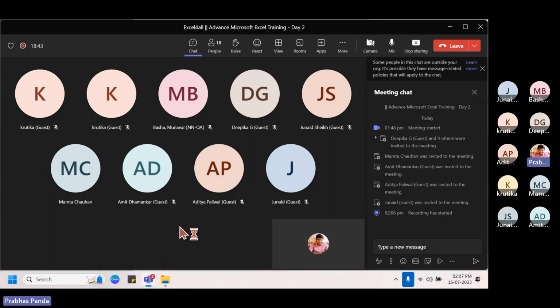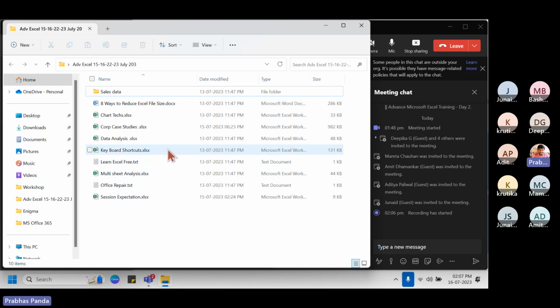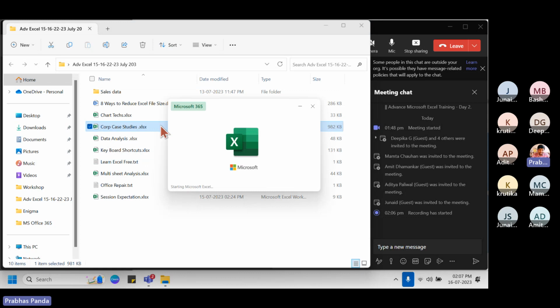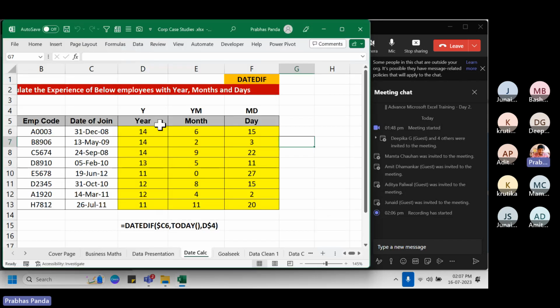Let me just go to the file. Here we have started working with our corporate case studies, and kindly open the same. So we are going to continue where we left off. The sheet name is called date calculation.